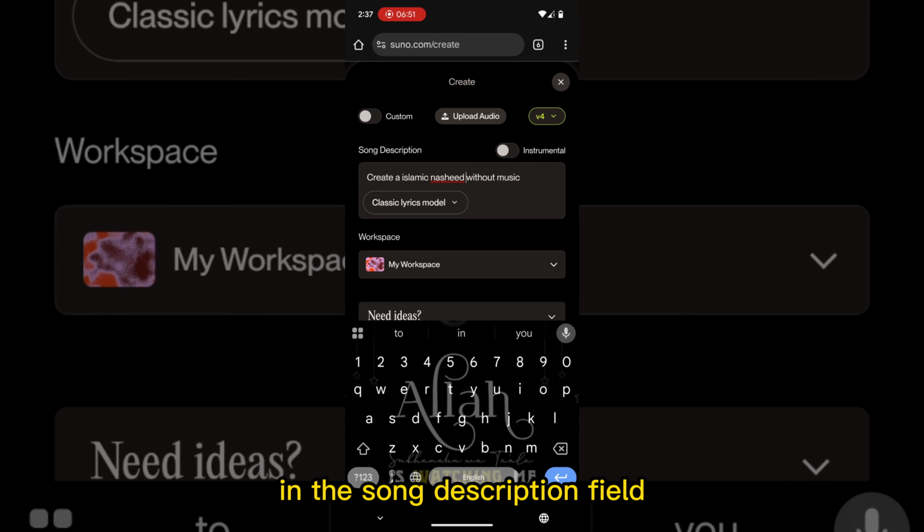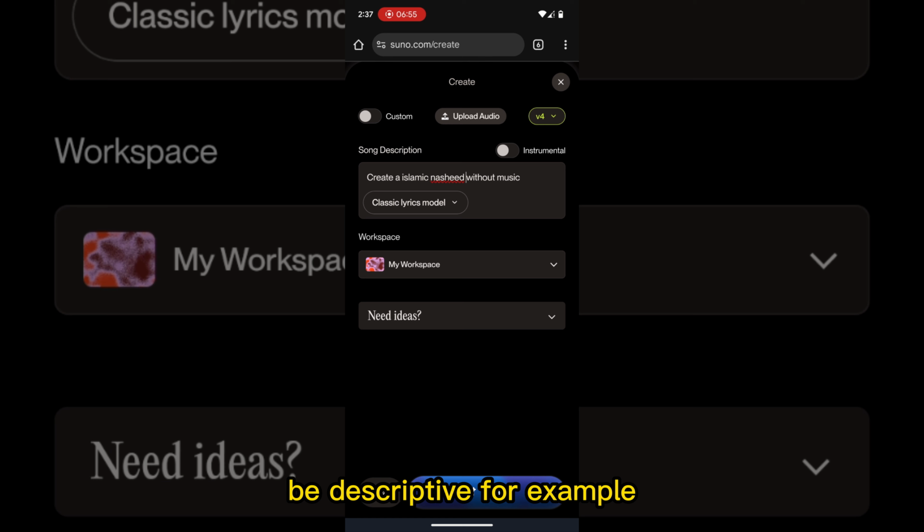In the song description field, type out what kind of song you want. Be descriptive. For example, you might write an upbeat pop song about summer love or a chill jazz track with saxophone about late-night city lights. This tells the AI your theme, mood, and genre. You can add as much detail as you want.